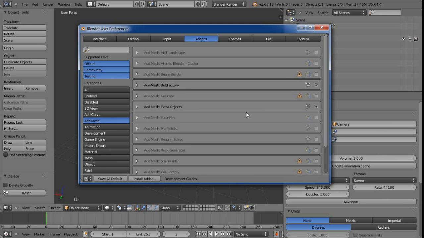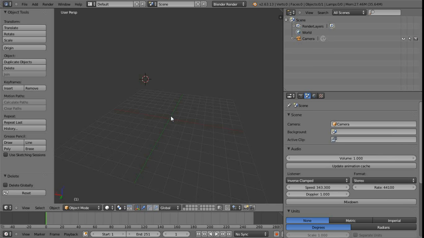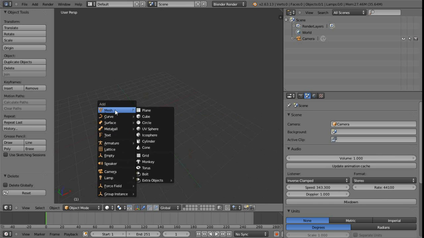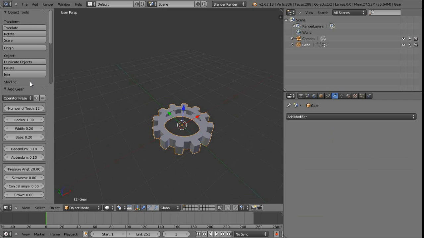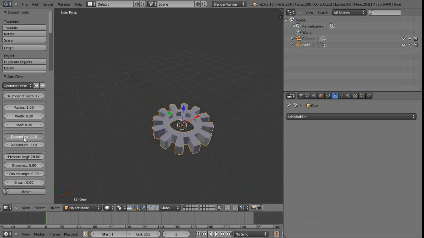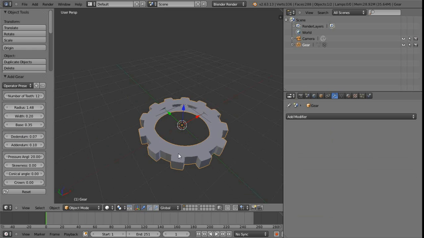Feel free to play with these yourselves. I'm just going to press Shift C to center that cursor back into the center of the world, and press Shift A to bring up our add menu. We can see under mesh now we've got the bolt factory and the extra objects like gears and gemstones and so on. Let's take a look at a gear and see what that's going to do. I'm just going to pull up the toolbox at the bottom there, and we can see we can change many of the different settings. So that's quite useful to have as a kind of primitive.